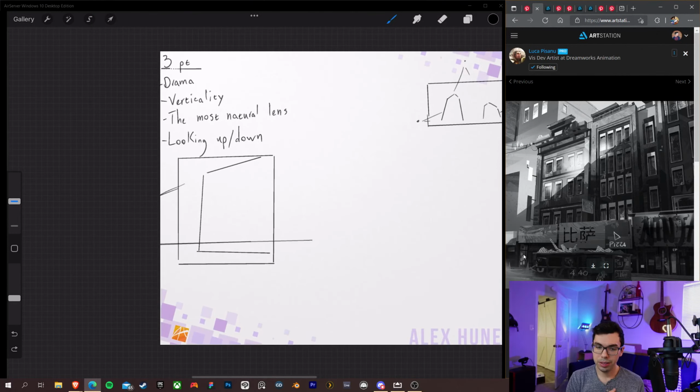Now you can see we've got a building in the background that is going this direction, and some other shapes that all add to this 3-point read. The way you can tell is, for one, we've got this building, and if we follow that line, it's going to vanishing point number 3.